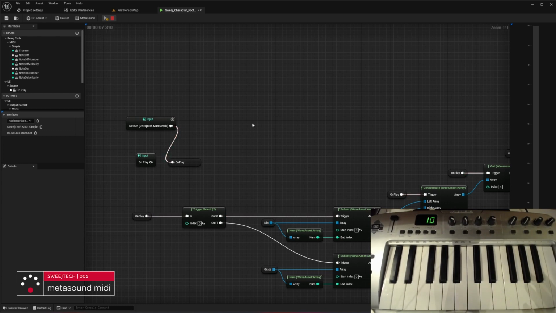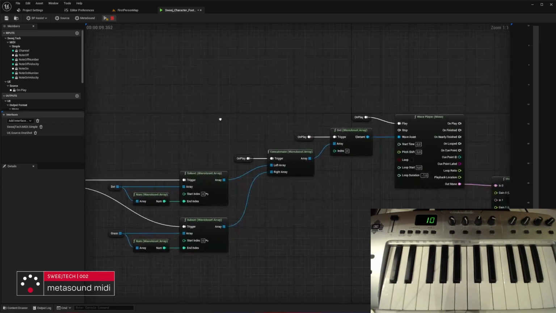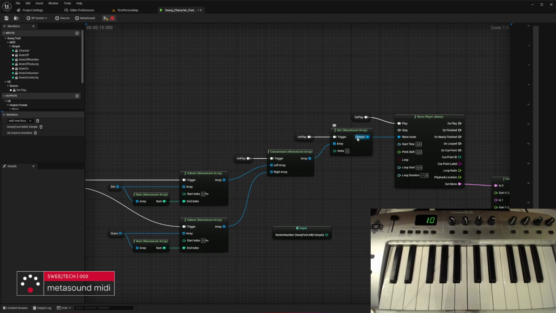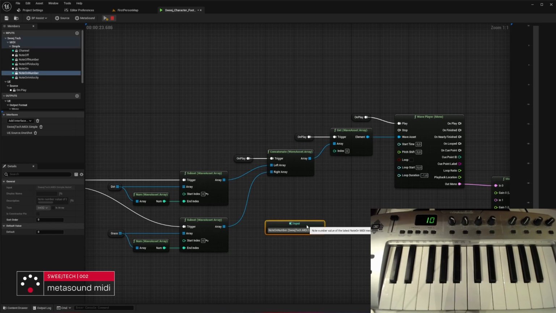But as you hear, I get the same footstep sound every time. So let's use our note on number to fix that. And that's because the wave asset that we're getting to the wave player from my wave asset array is always looking at the index 0.